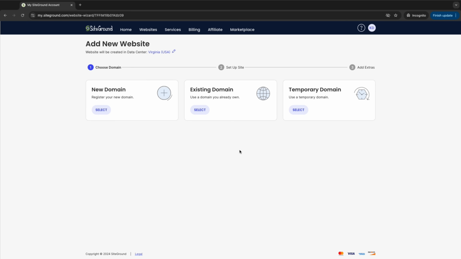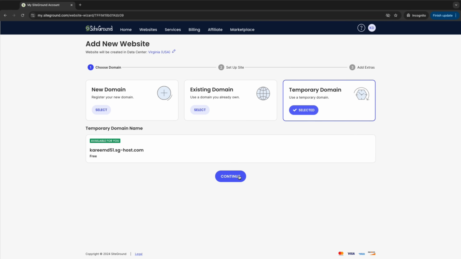I have multiple as a developer, but for you it may skip that question, seeing that you should only have one hosting account at this point. After that, it's going to ask you if you want to connect a new domain, an existing domain, which would be the one you registered earlier, or a temporary domain, which you can use for staging or demo purposes. I'll go with temporary domain, seeing that we are creating a website solely for the purpose of this tutorial.